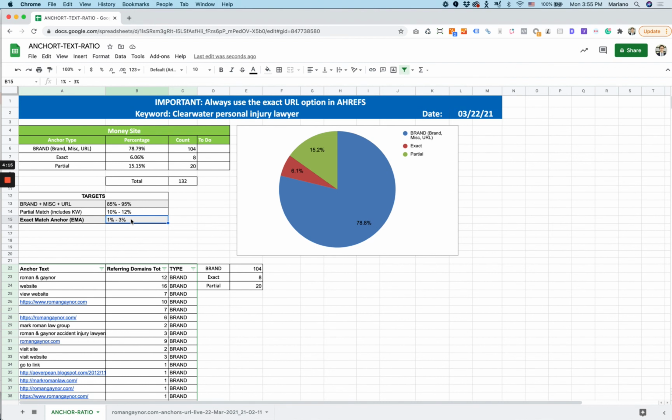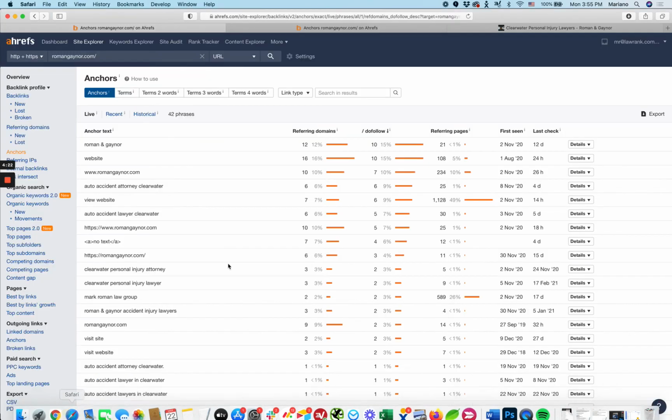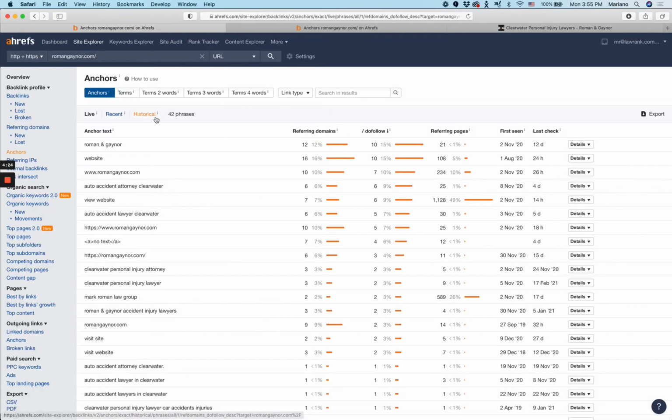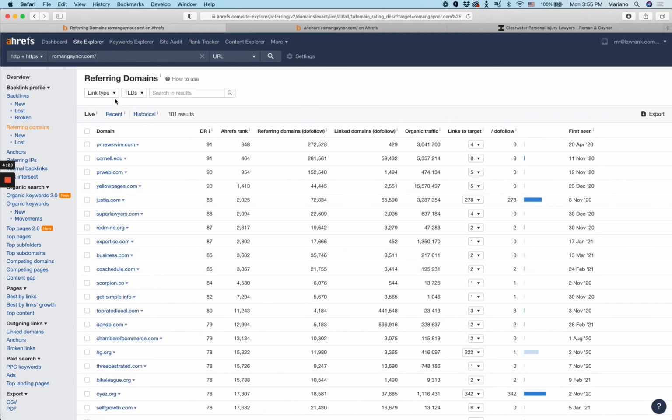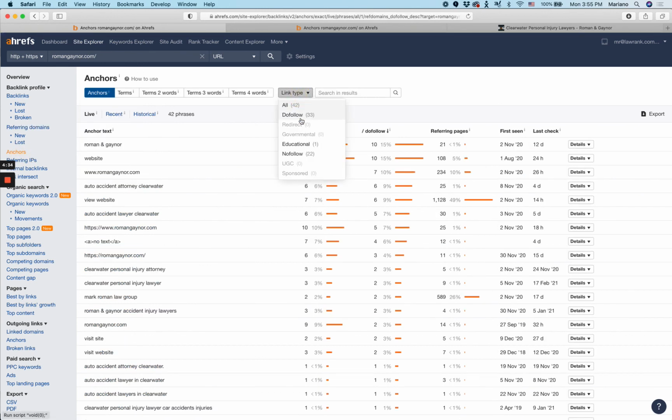Also, don't forget to look at do follow versus no follow. Your profile should have no follow, and that's something that you will see by looking at Ahrefs. If you go to referring domains, you can see the link type: do follow, no follow. If we go back over to anchors, same thing: do follow and no follow. So it's normal for websites to have no follow links. If you have a page that has 0 no follow, that could also be working against you.